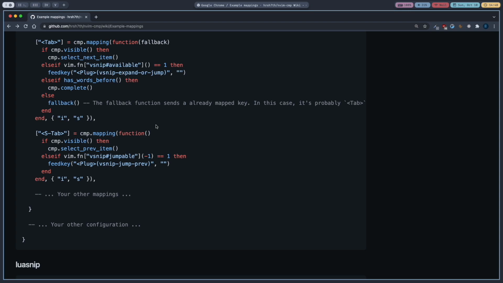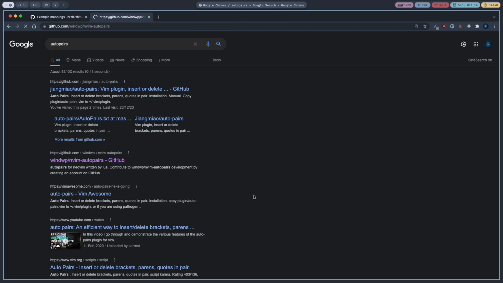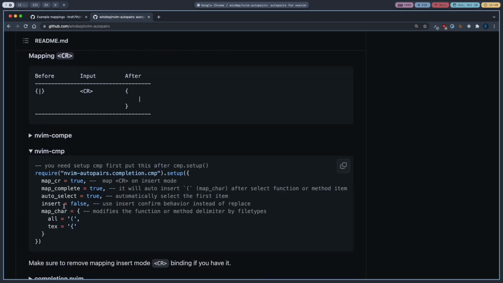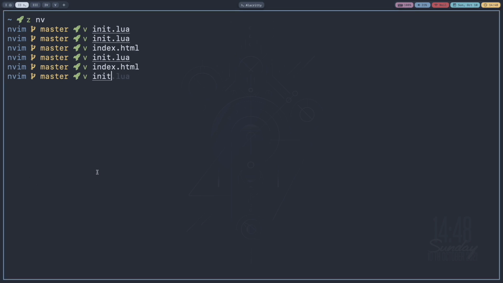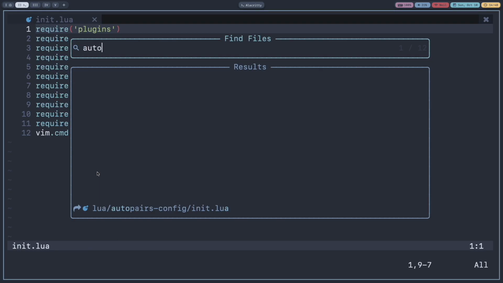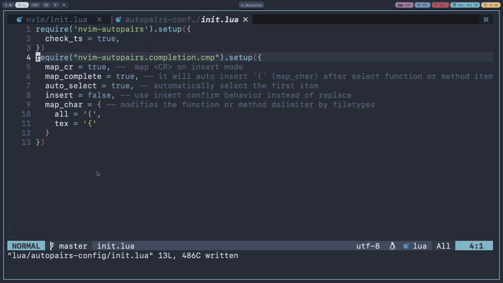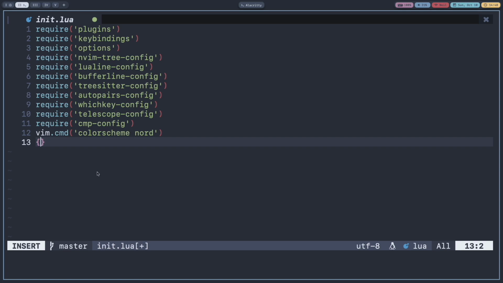Now we need to integrate NVim auto pairs with NVim CMP. So search for auto pairs and go to windwp/nvim-autopairs, and if you scroll down you can see one section NVim CMP. Copy this part, and then here let's go to my auto pairs config, and then replace all of this with whatever you copied here. And if I restart and then if I type brackets and enter, it should give me one new line and an indent. Okay, that is working.